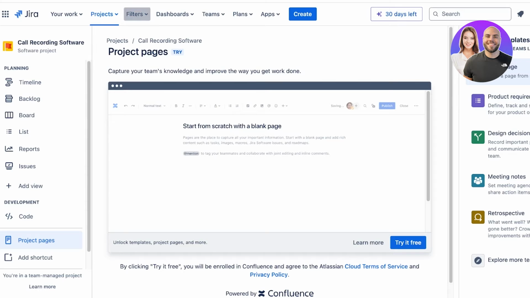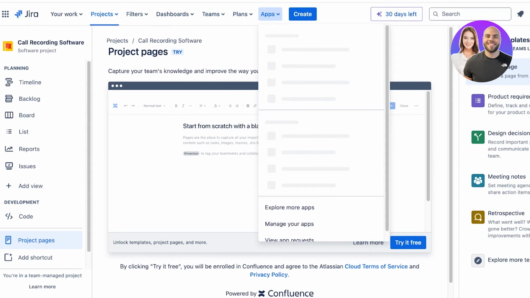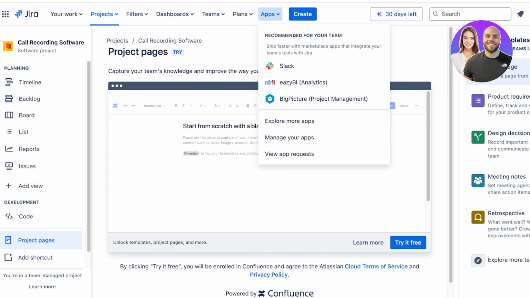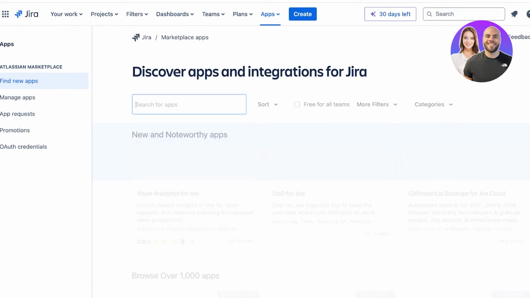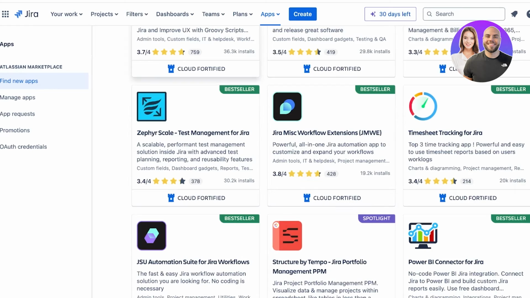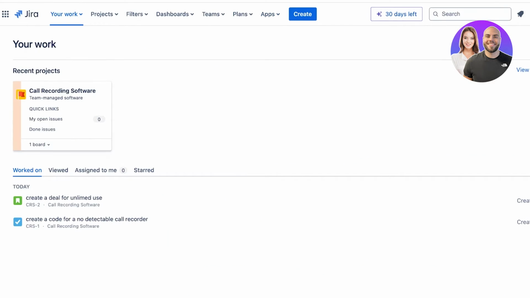Now, after that, let's take a look at some of the other features provided by Jira. This includes the integration of other applications such as Slack, EasyBI, Big Picture, and you can click on Explore More Apps to find different types of integrations available for Jira. Now, this is primarily focused on a call recording software.